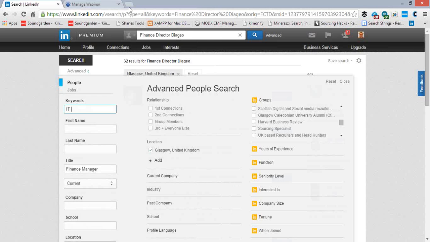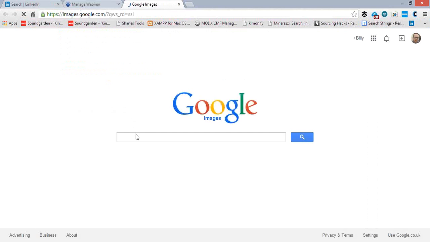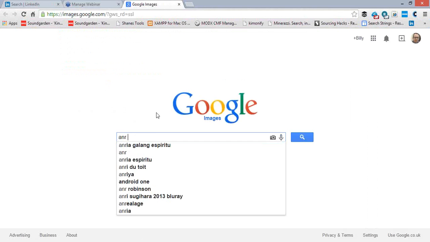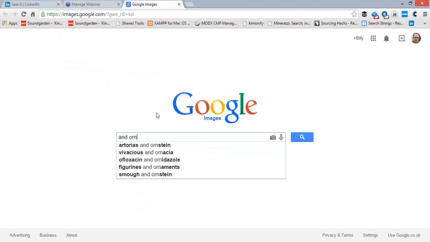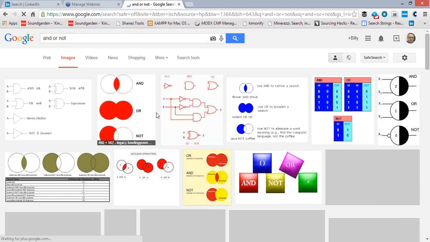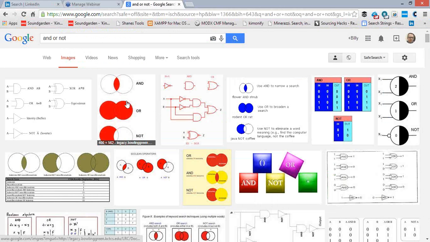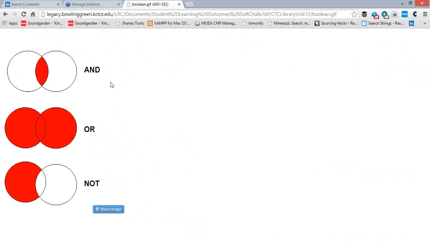Okay, if you can bear with me a second, I'm just going to go into Google Images. One second. I'm just going to show you an example of and, or, not. Bear with me. It's often quite good to have a visual. So and, or, not is what we're talking about when we mean Boolean. This is Boolean logic.